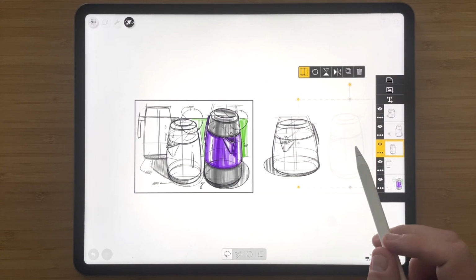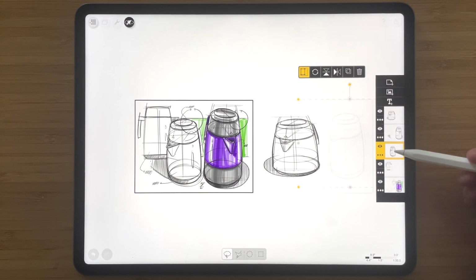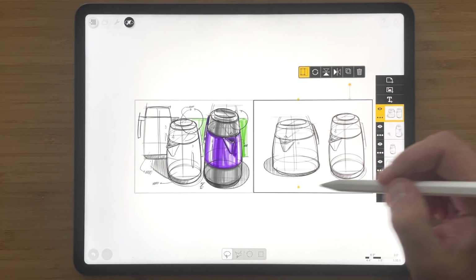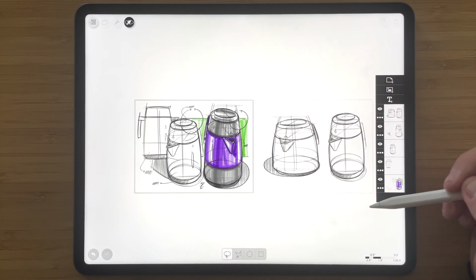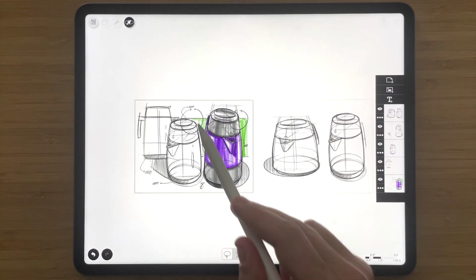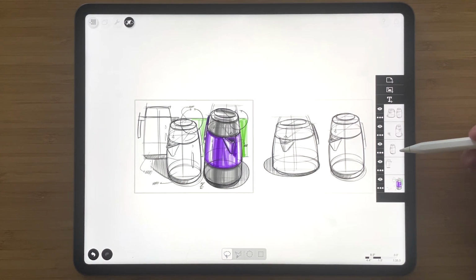You can see that it's grayed out because it's still technically on this layer over here. And all I have to do then is double tap my layer over here, which is this layer here. And now you can see it's come to full opacity. And when I tap outside, I have now successfully copied this piece of drawing from this layer over to this layer.